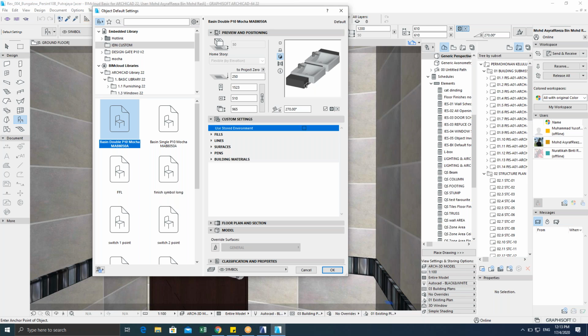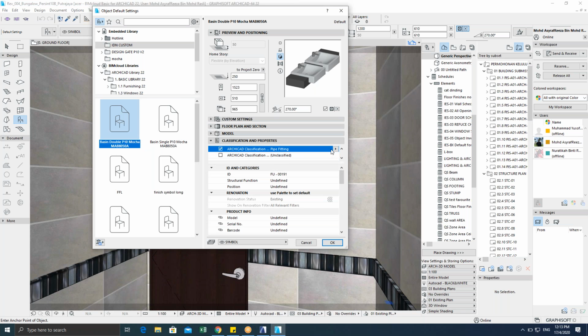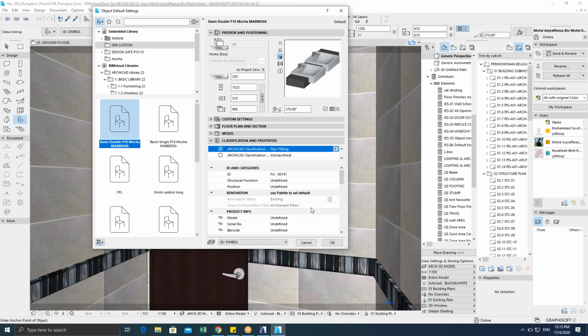I didn't download it from any place, I just modeled it by myself using ARCHICAD and set the classification and properties, even the classification under pipe fitting. And then I define it just as basin double P10, so it's easier for me when I do the scheduling. I will define by library part name. If I pick library part name and put it under schedule, it will choose this as the name of the object that I created before.